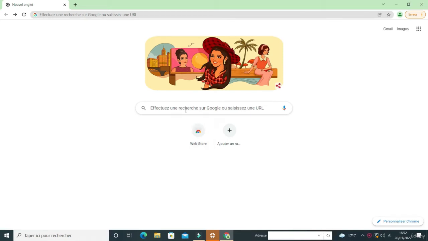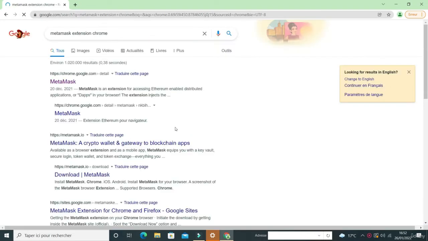Hi guys, in this video we're gonna talk about how to create a MetaMask digital wallet.